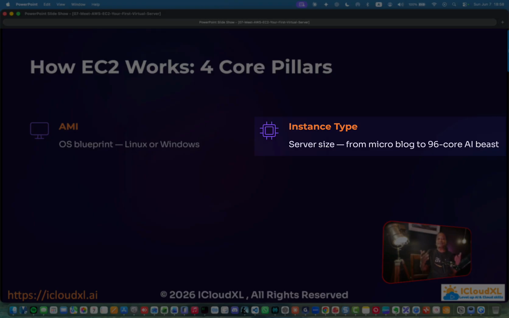Then you provide instance type. This is like a t-shirt size. So you have a class like T2, M5, that's the class name. And then you have a t-shirt size, small, mini, micro. So based on your compute need, you choose that instance type.